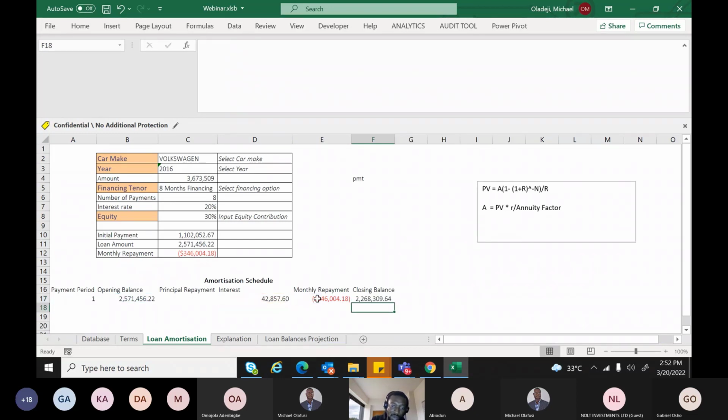Then for closing balance in month one, of course, I'll use formulas in all these periods because we want to make it flexible. The opening balance in month two will be the closing balance in month one. Then that's how we do it.